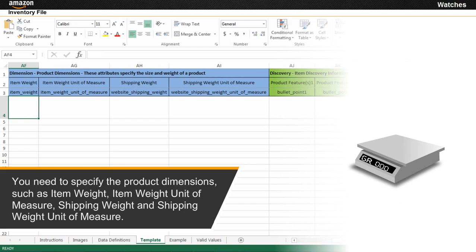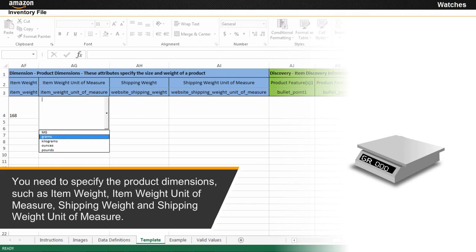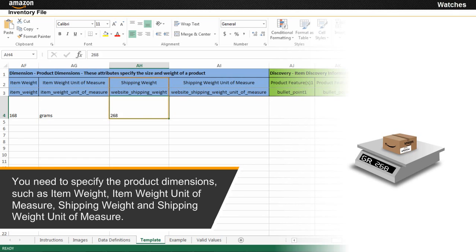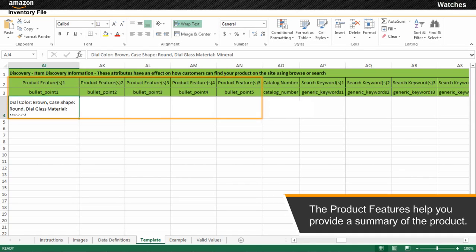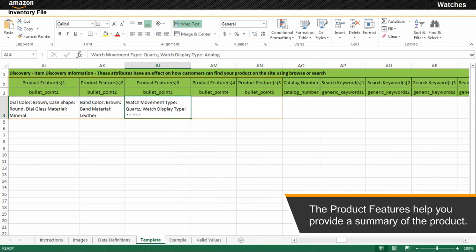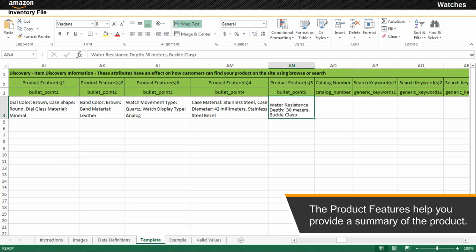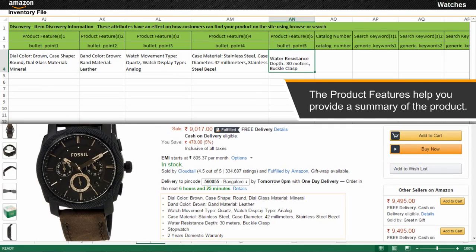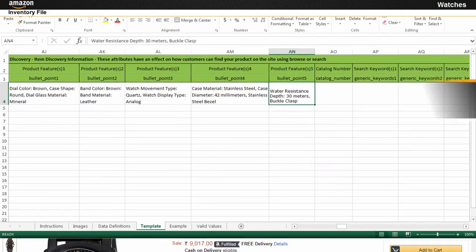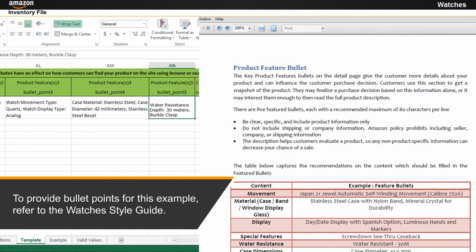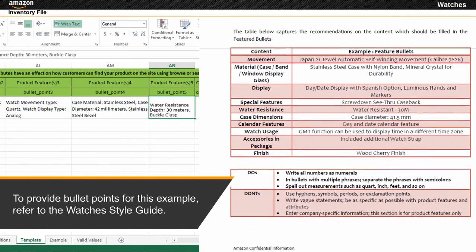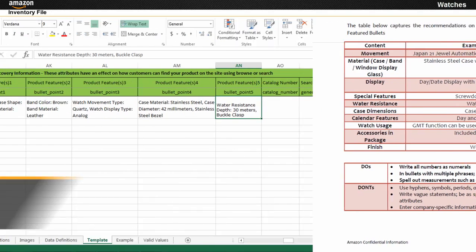You need to specify the product dimensions such as item weight, unit of measure, shipping weight, and shipping weight unit of measure. The product features help you provide a summary of the product, such as key features, USPs of the product, and care instructions, if any, which are displayed on the product detail page. To provide bullet points for this example, refer to the Watches Style Guide.